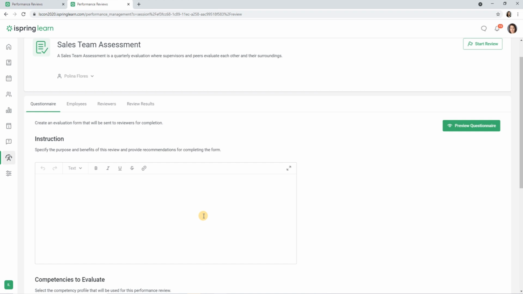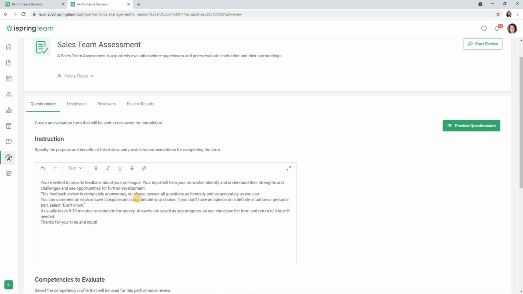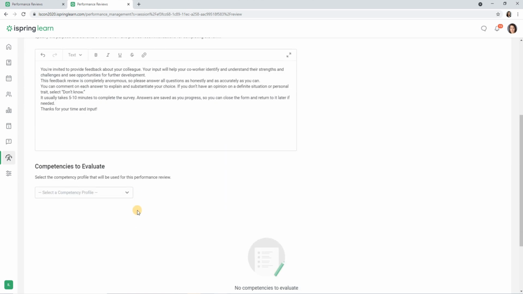Now we need to add detailed instructions here. Describe everything that is important for the review. It can be goals, deadlines, and anonymity of responses. And just to save time, I will just copy it from my document and paste it here.